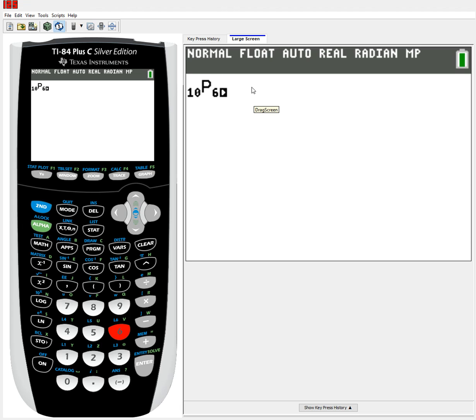If you're using an 83 or an older version of 84, this may look different. What it would look like is 10, and then it would just say NPR, and then you type in the number 6. So the prompting would look a little bit different, but we work with it the exact same.